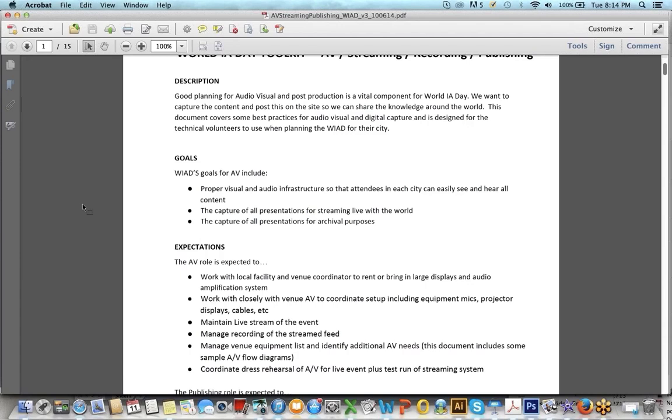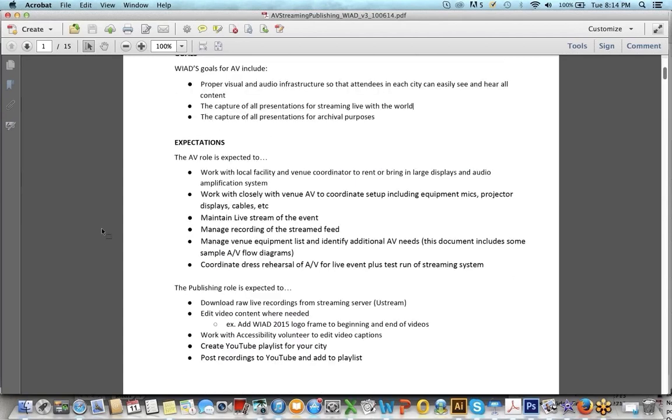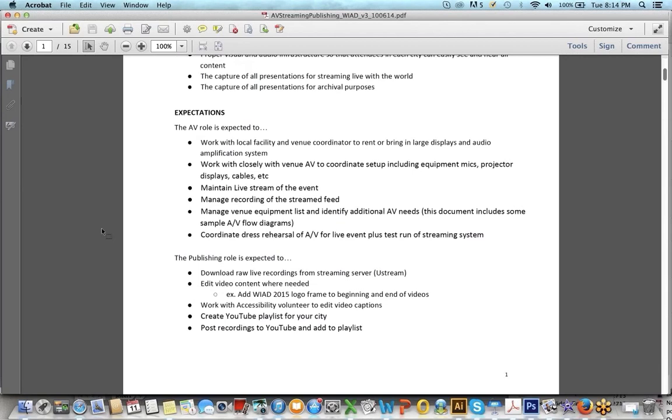One of the really cool things about World IA Day is the ability to use the AV system to capture and archive for future people that want to go back and watch these things. So we hope to put together some AV systems and use the technology that we have to create great records for archiving.